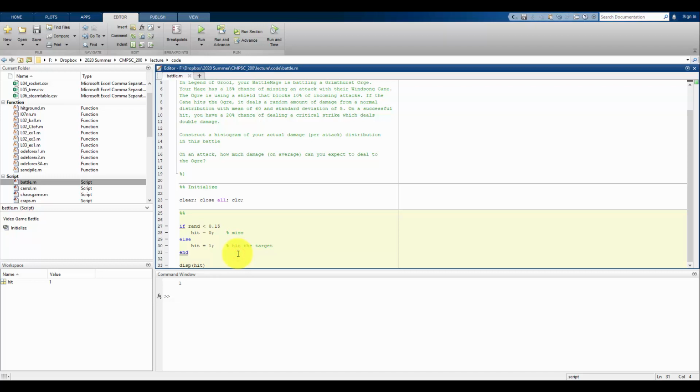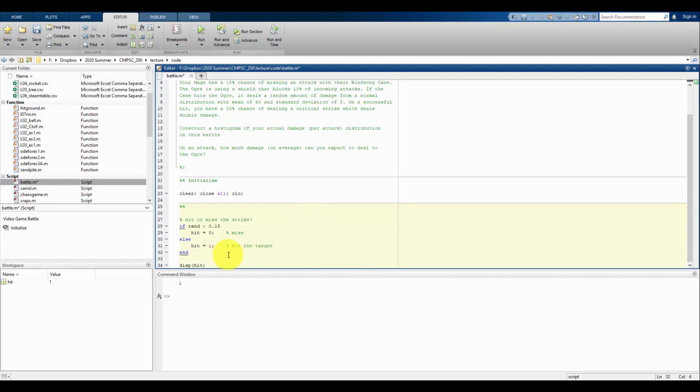I'm not going to run it over and over and over again, but this should yield that we hit 85% of the time, and the hit will be 0, indicating a miss, 15% of the time. So this section will be hit or miss the strike. All right. So that's 85% of the time hit should be a 1, and 15% of the time it should be a 0. So now I want to count for, are we blocked by the shield?